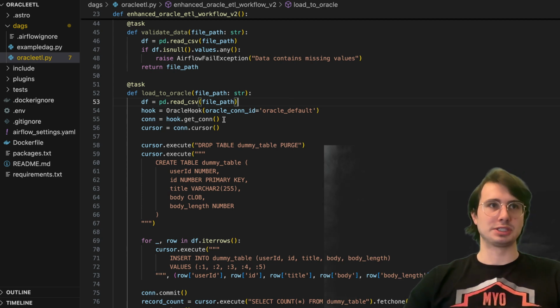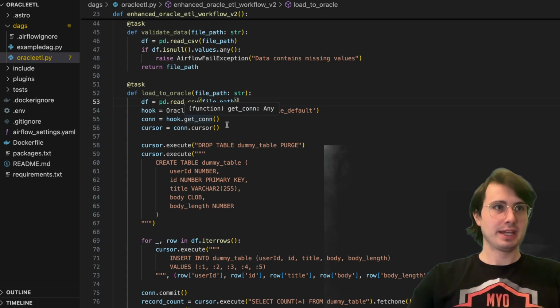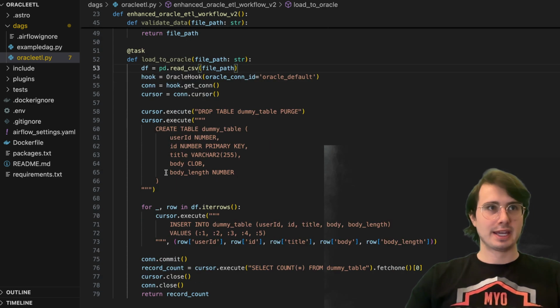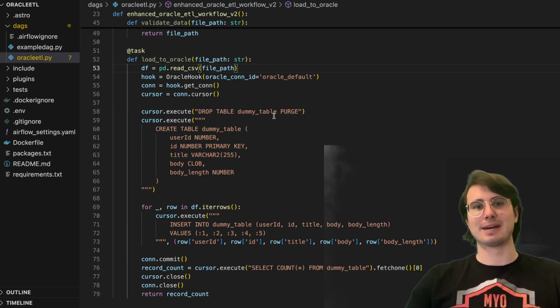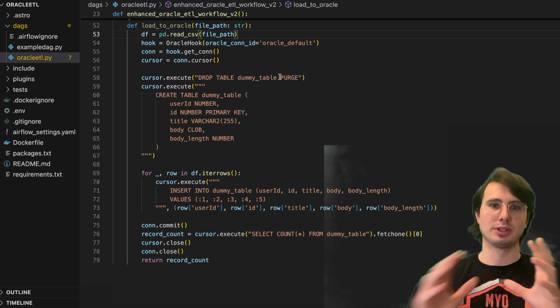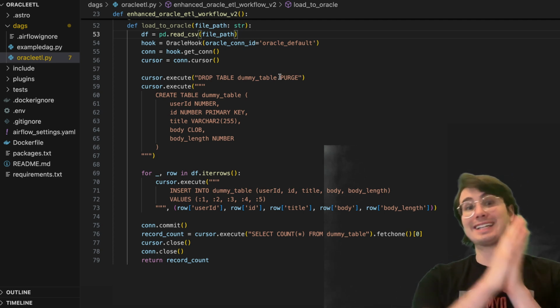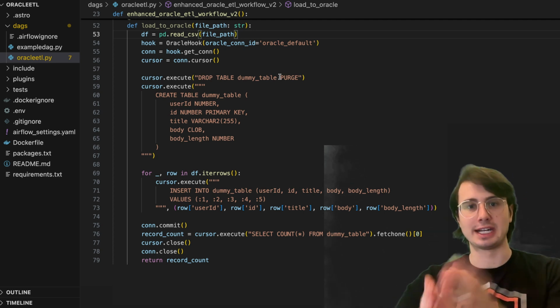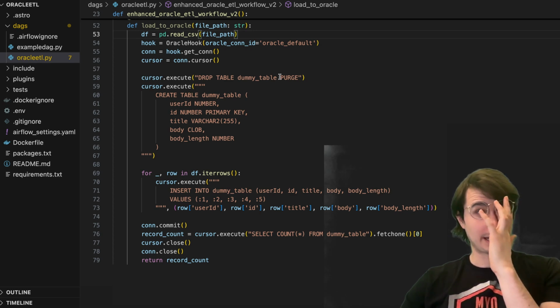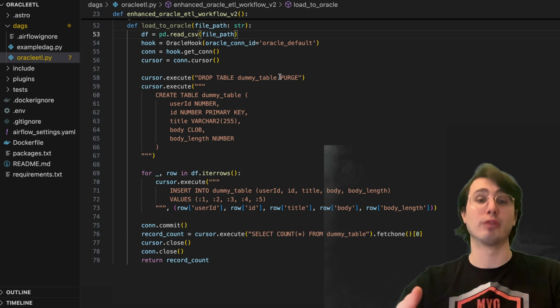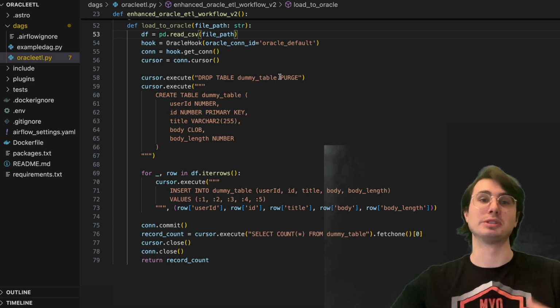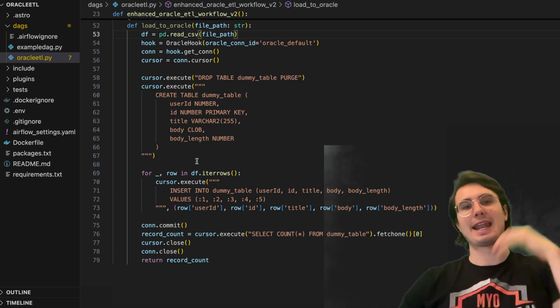And then what we're going to do is initialize a hook connection and also create a cursor. Then using that cursor, what we're going to do, in this case, is just drop a dummy table, so there's no existing data in the table that we're going to upload our data into. So in this case, this is data that I want to overwrite the previous day's data, right? If I'm doing this kind of ingestion, so not additive.